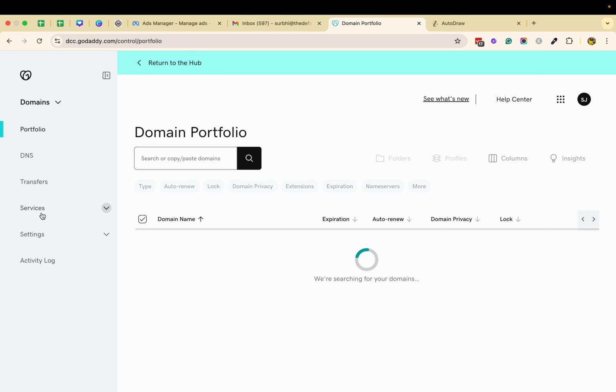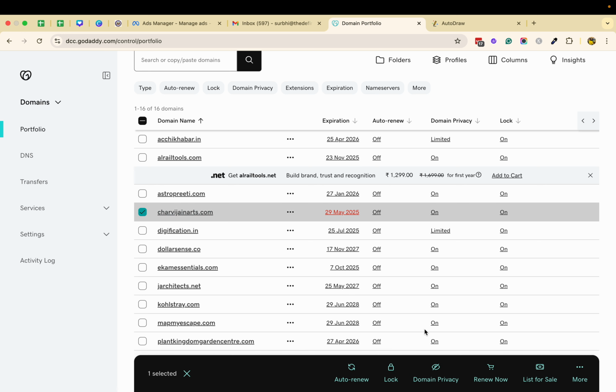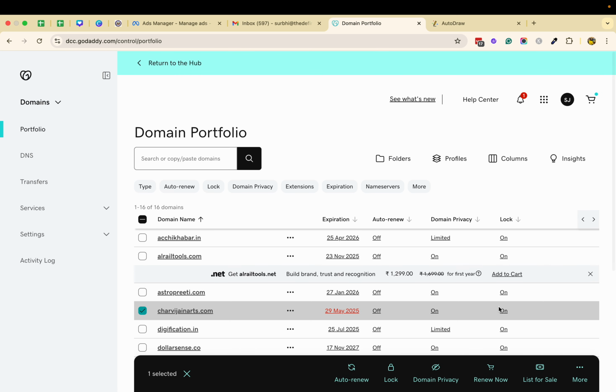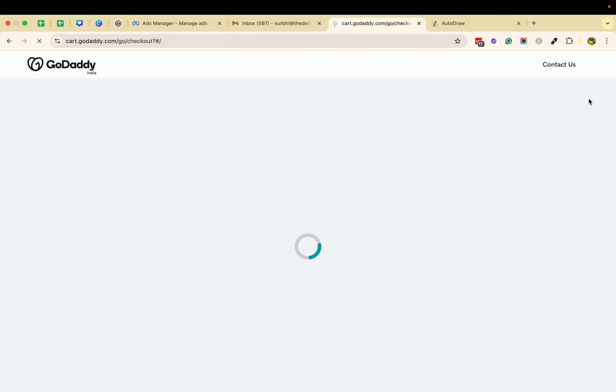In manage products, here in services, you can see which domain is about to expire, and you'll have this option of renewing. Since we have already added it to the cart, the moment you click renew, it'll go into your cart.